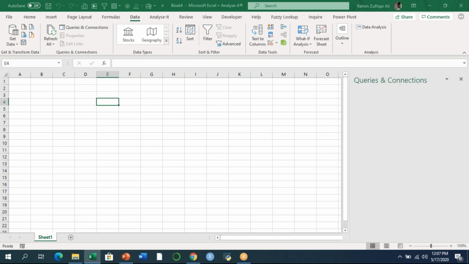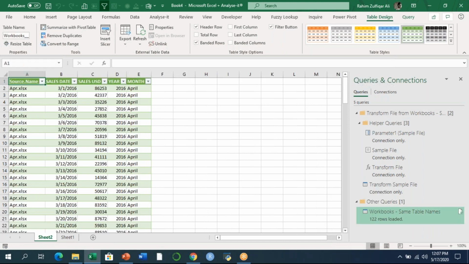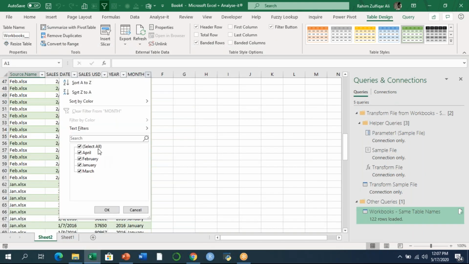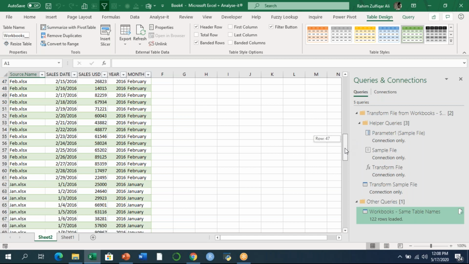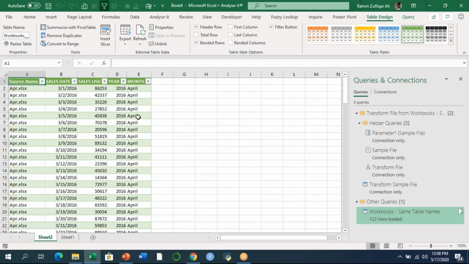Now the Power Query is fetching the data from all the 4 different workbooks. And as you can see on the right side, the Power Query has done some steps, and very quickly we have got the data from all different 4 workbooks. And as I open the filter menu, you can see there are 4 different names appearing here: January, Feb, March and April, from 4 different workbooks. So this is how you can append the data very easily.